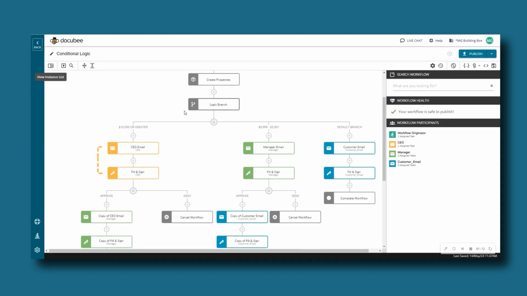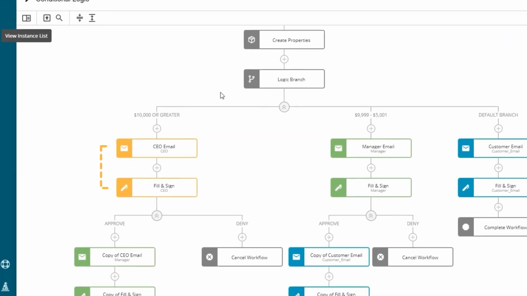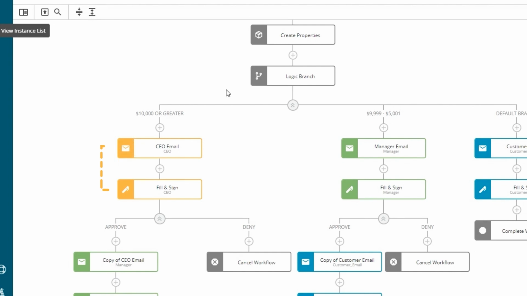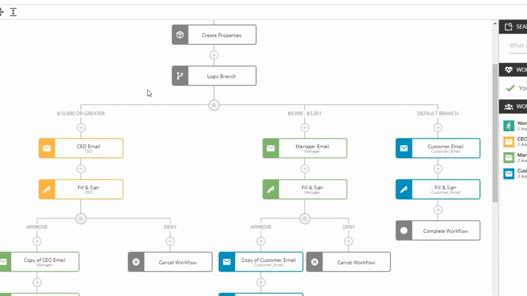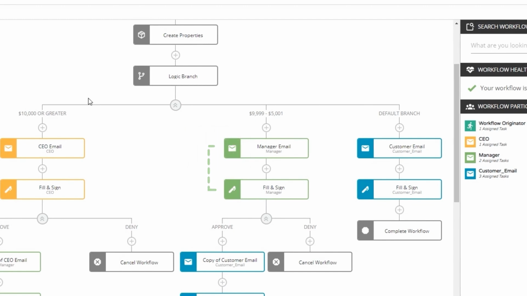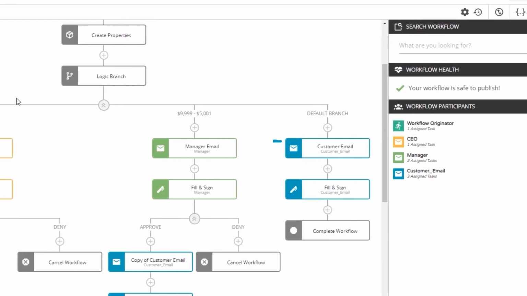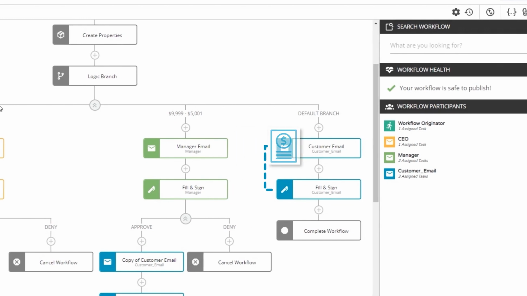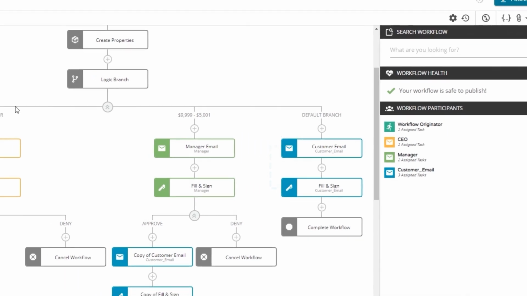If the quote is $10,000 or greater, we want to push the quote to the CEO first so that they can approve it. If it's between $10,000 and $5,000, we'll send it to the manager for approval. Finally, if the quote is less than $5,000, we can send it directly to the customer without approval.